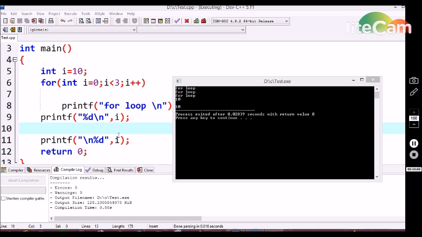These both I values are initialized with 10. This is because the for loop's I is valid within its parenthesis itself, since it is declared as a local variable.